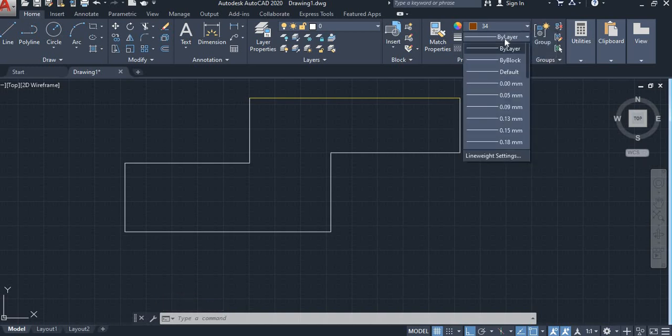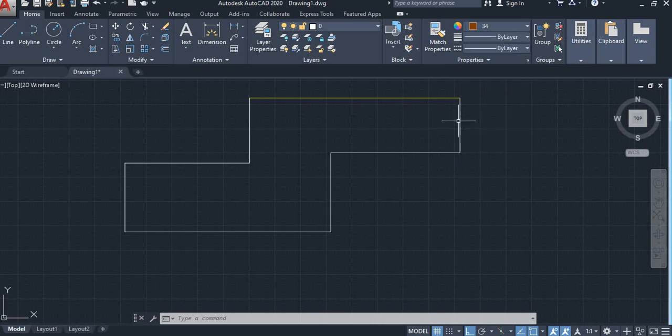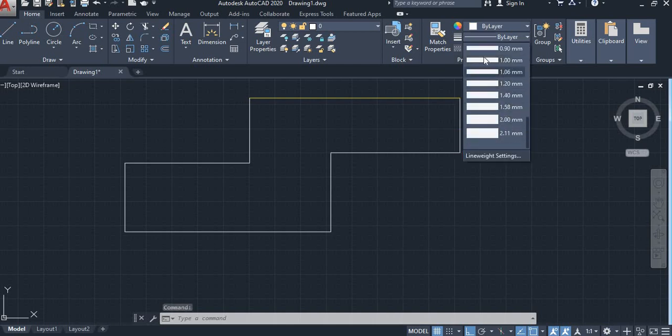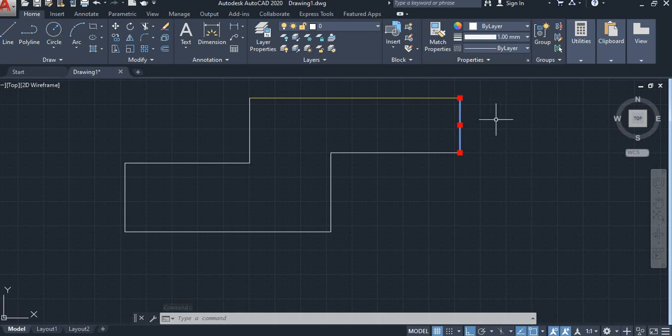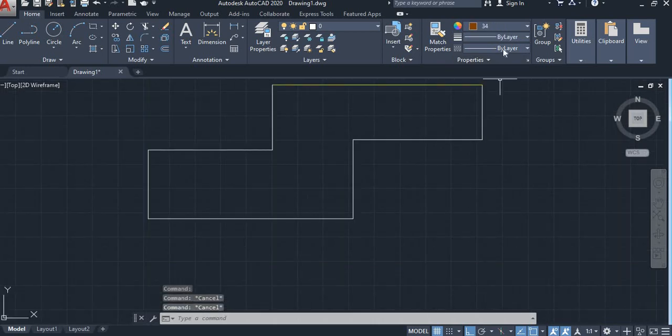Next one, line weight settings. You can see by layer, by block, default. It's called line thickness. Line weight means line thickness. Take a line and choose the line thickness.